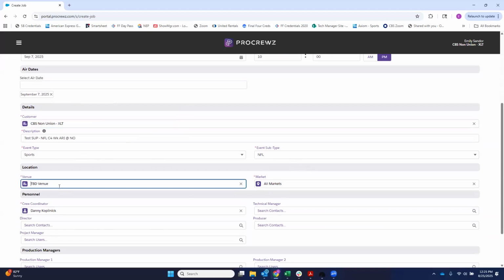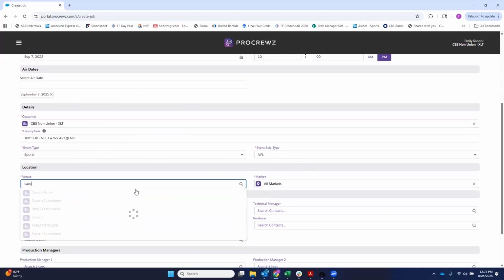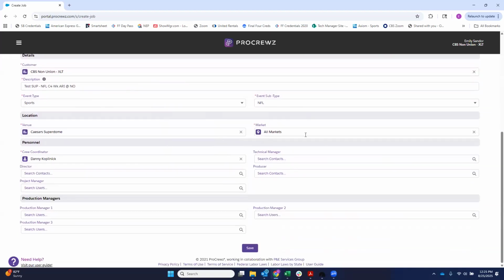For the venue, in order to get the venue list to pop up, you have to X out TBD venue, and then everything will pop up. So I'm at the Superdome, week 1. Keep it at all markets. That will show you all of the support staff in all markets across the country, not just those in whatever your market is where you're going. You don't want to limit it in case someone lives wherever.